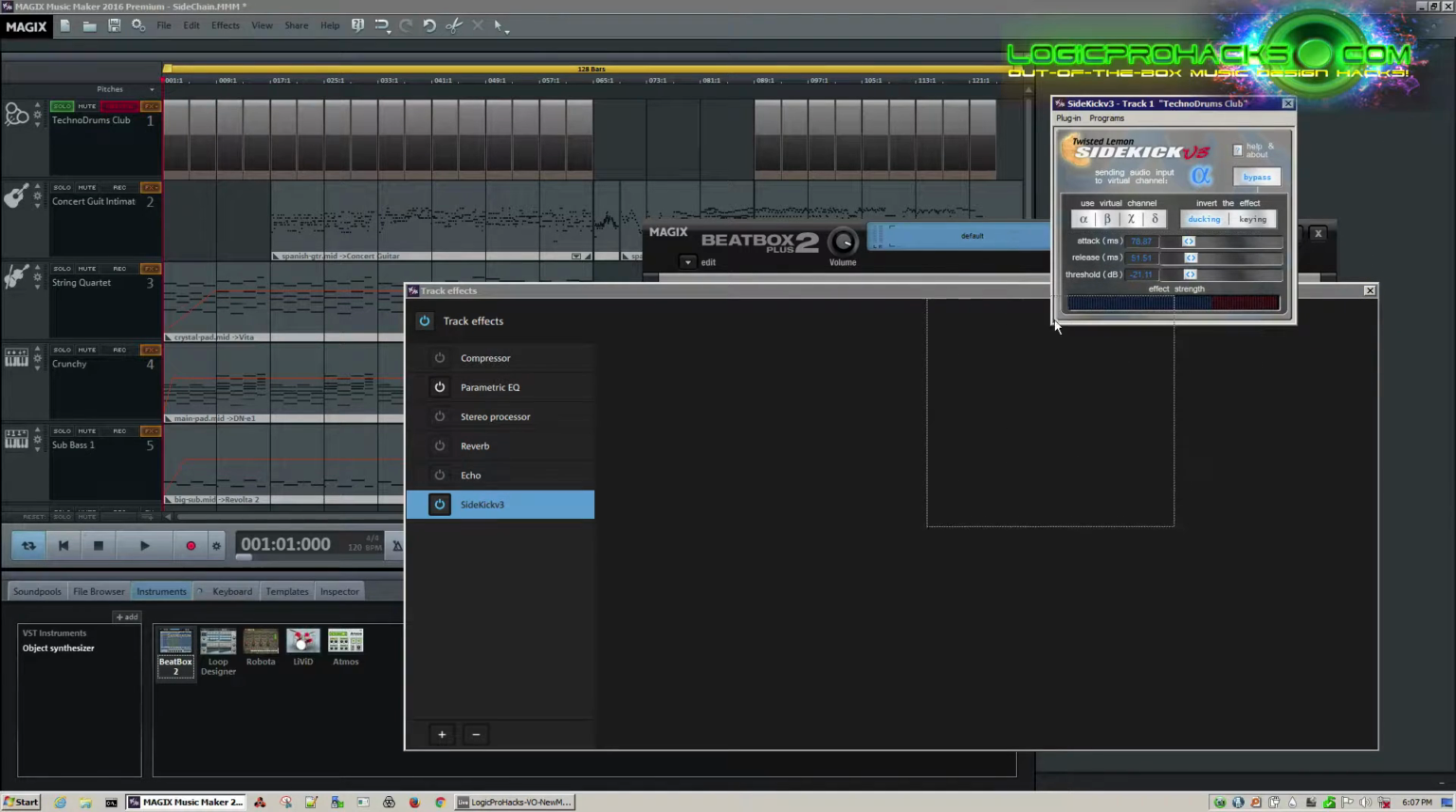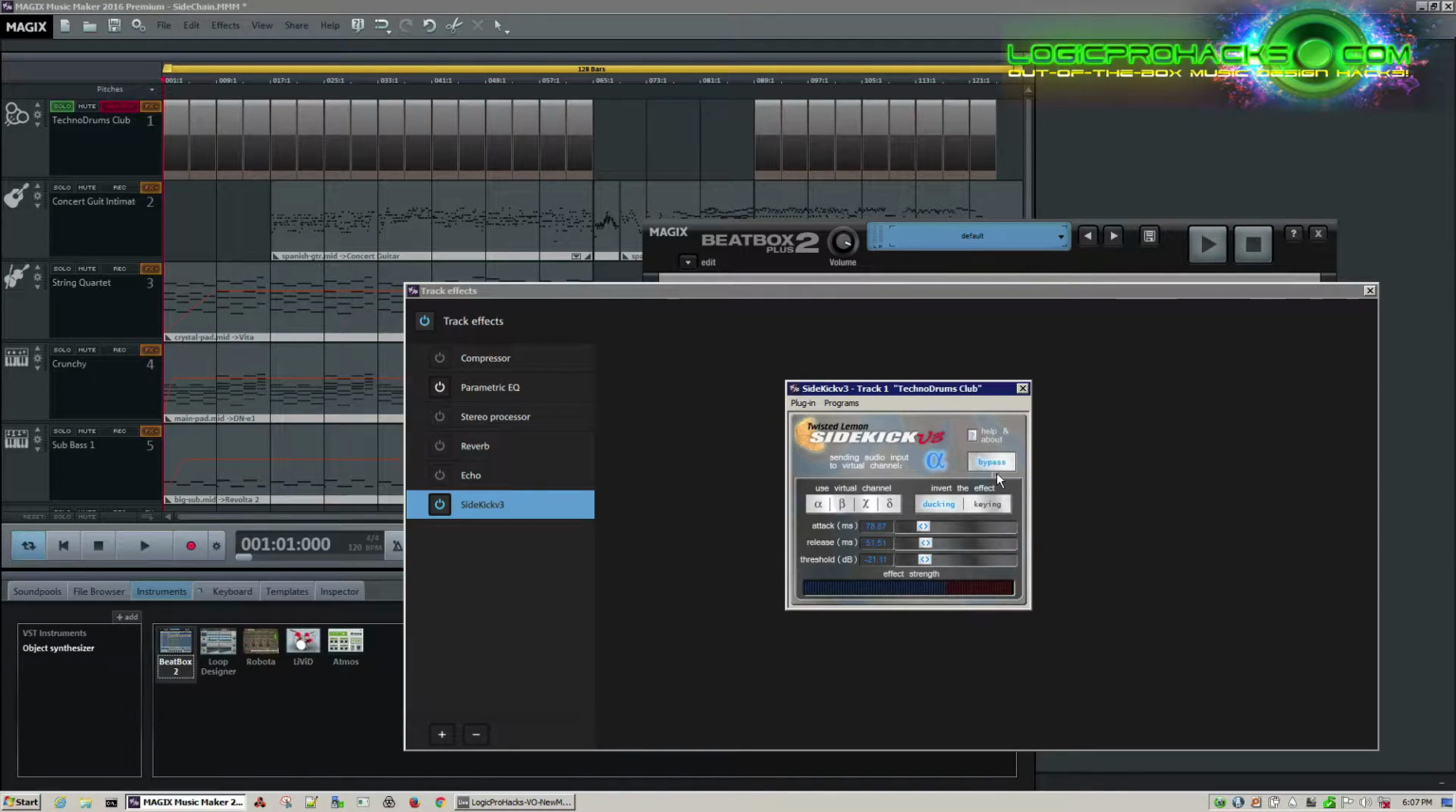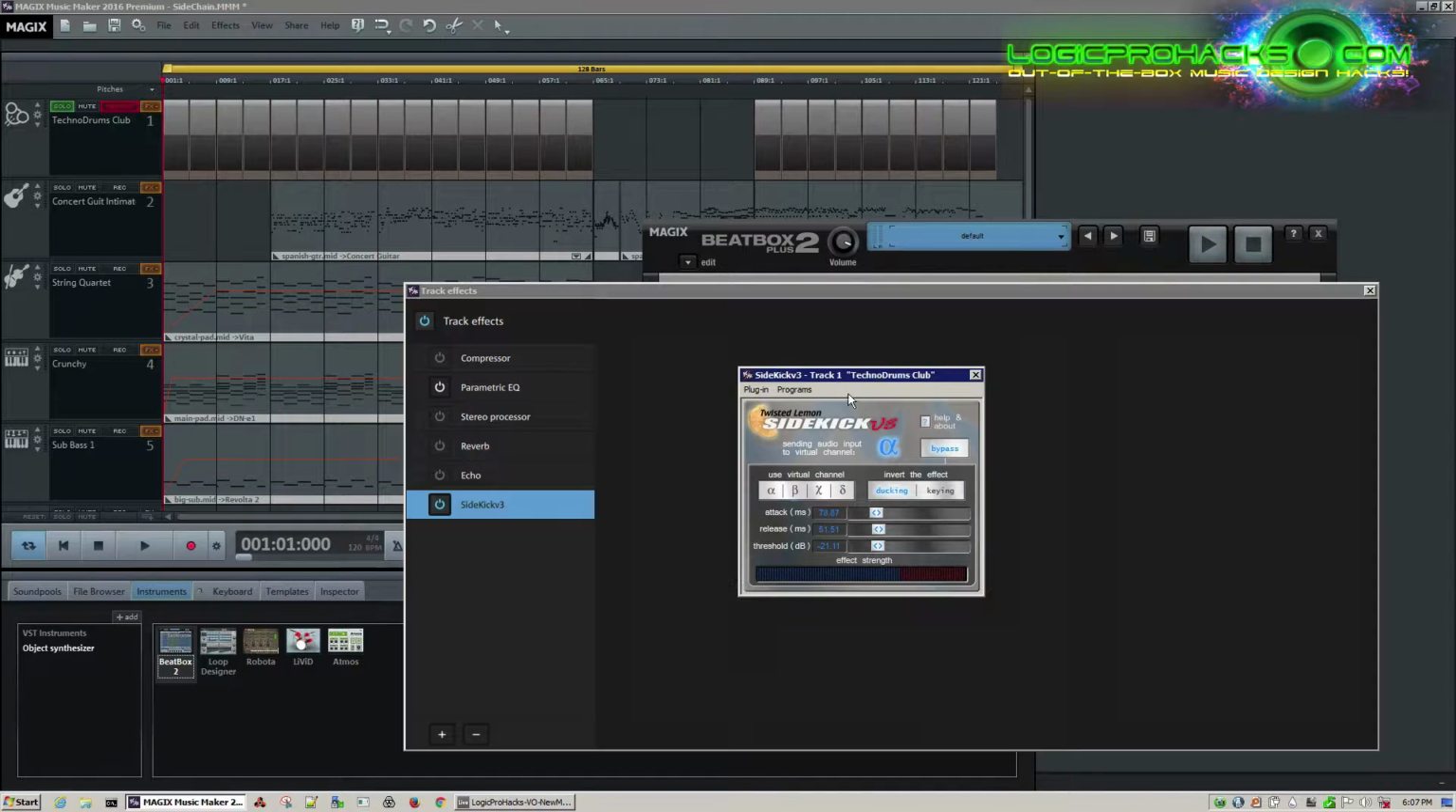You get this little VST, you put it in there, and I had it set on bypass, and then the other thing is on this one, I set it for ducking. I don't really do anything here, but the only thing you're really doing is you're just sending the signal from this one. Look, I don't have any of the virtual channels selected, but look right here.